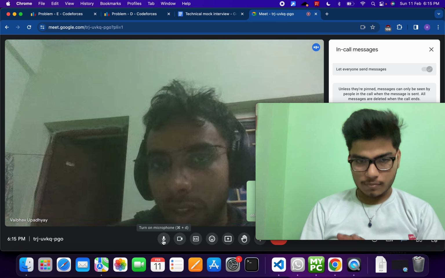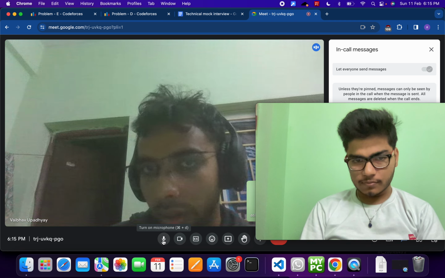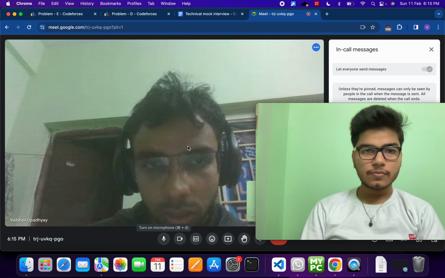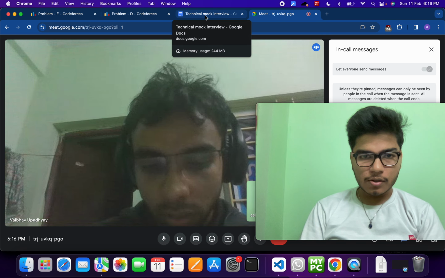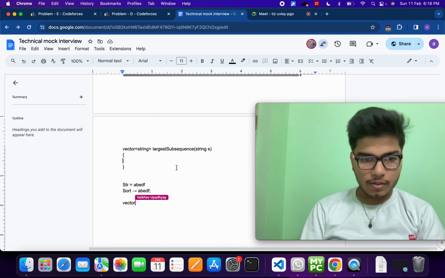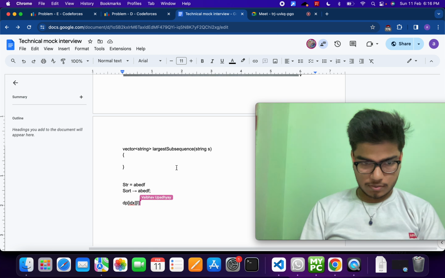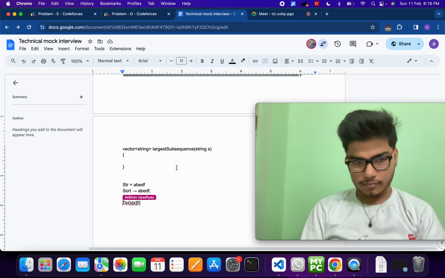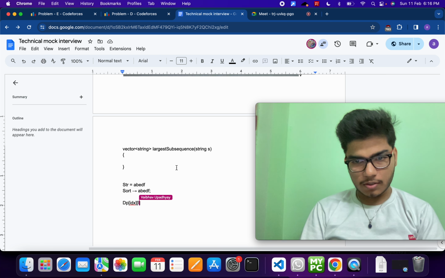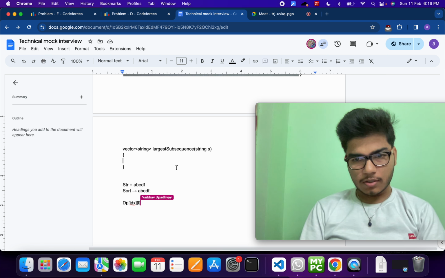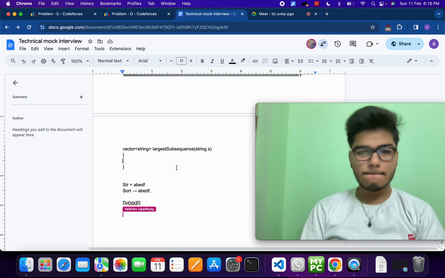Okay, one solution is coming to my mind. Should I try to explain? Yeah, sure. So first, I will make a DP, a dynamic programming 2D vector. Let's suppose DP, in which the first element of DP says that up to what index I am able to make a length of L, which gives me the largest possible string.